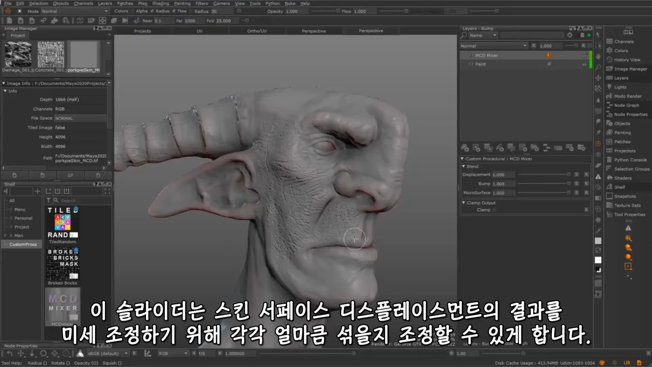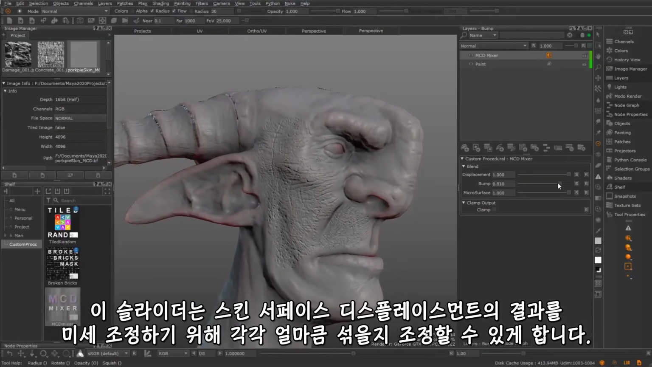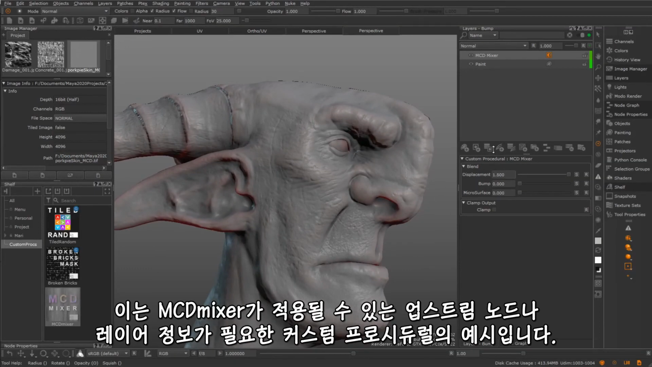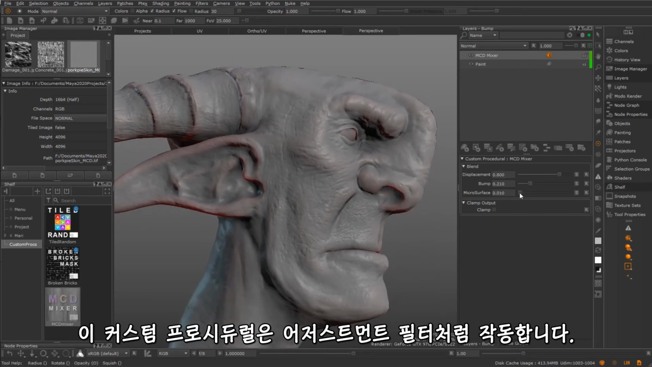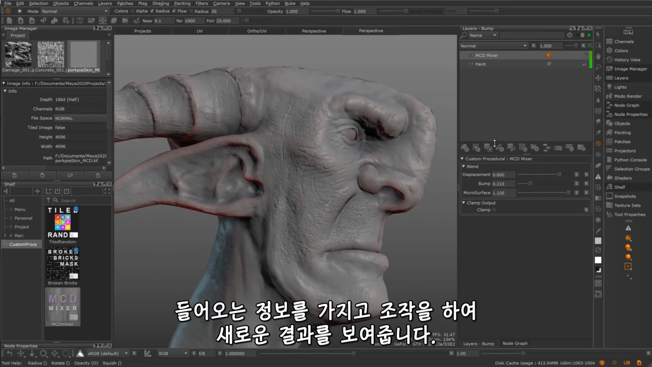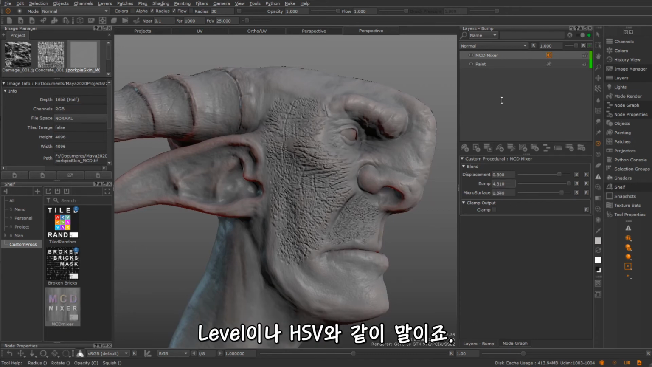These sliders control how much of the different frequencies you want to blend together to fine-tune the result of the skin surface displacement. This is an example of a custom procedural that requires information either as an upstream node or a layer that the Mcd Mixer can sit on top of. This custom procedural acts like an adjustment filter, taking the incoming information, manipulating it, and then spitting out something new, much like a levels or HSV.